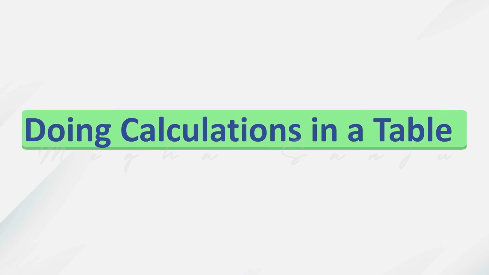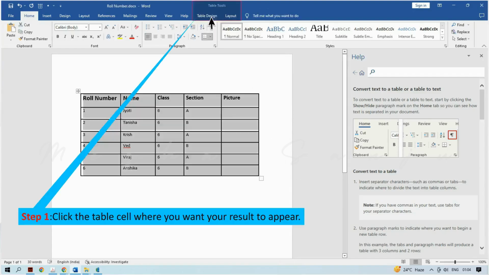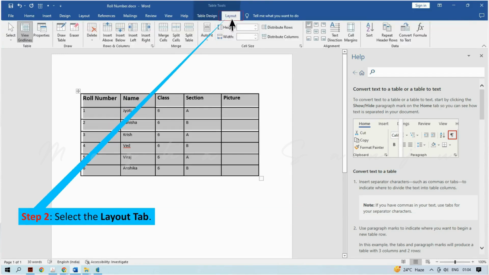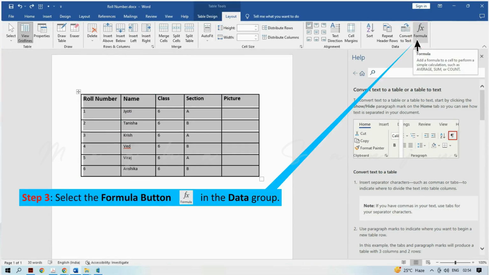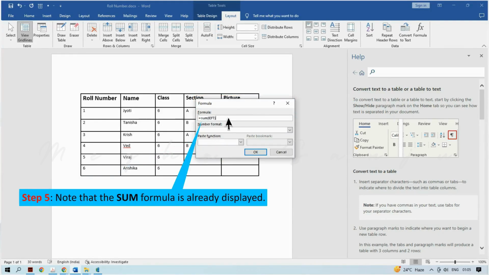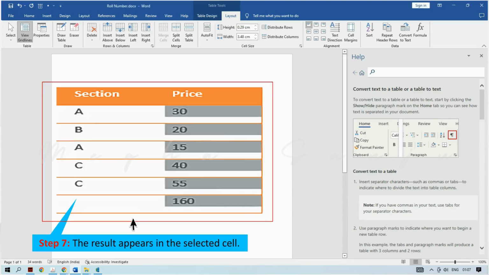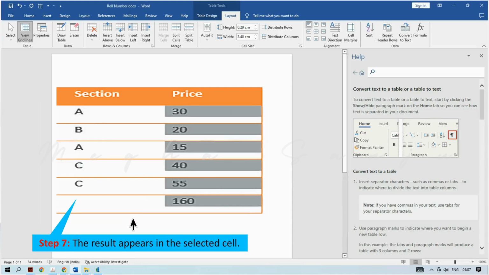Doing calculations in a table. To add a column or row of numbers in a table, you can use the formula command. Step 1. Click the table cell where you want your result to appear. Step 2. Select the Layout tab. Step 3. Select the Formula button in the Data group. Step 4. The Formula dialog box appears. Step 5. Note that the sum formula is already displayed. Step 6. Click OK. Step 7. The result appears in the selected cells.